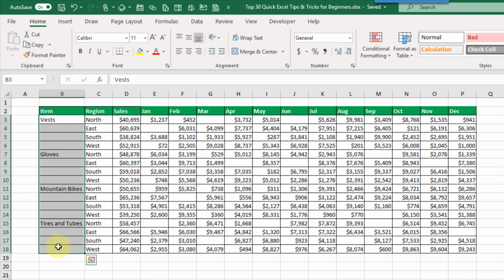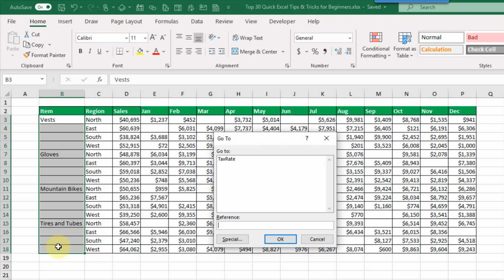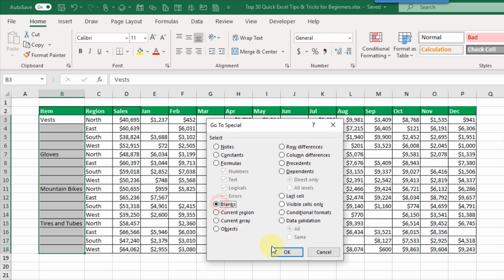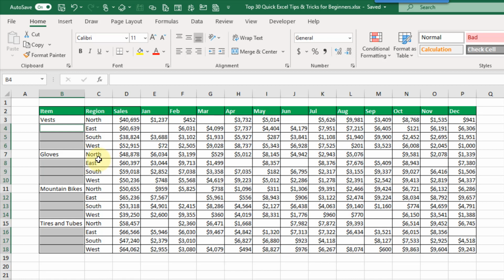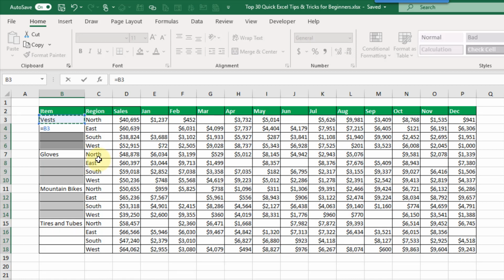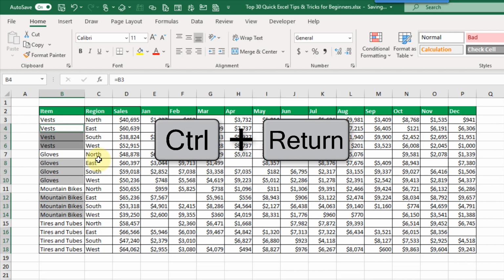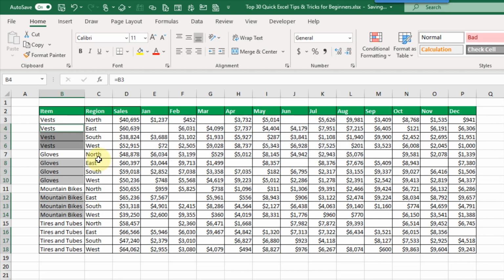So first we're going to use our Go To Special trick to go to all the blank cells. Let's select the entire range. And let's use Ctrl G, and let's go to Special, and let's go to those blank cells. And now let's use a formula. Let's type equals, and then let's just reference the cell above. And instead of hitting Enter, let's hit Ctrl Enter. And with all those cells selected, it's going to add that same formula in all the blank cells for us.